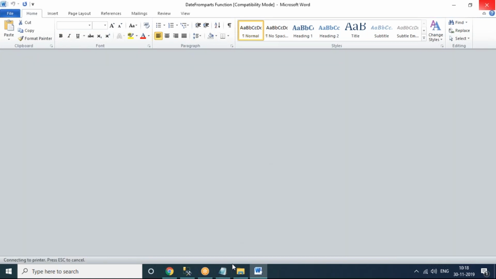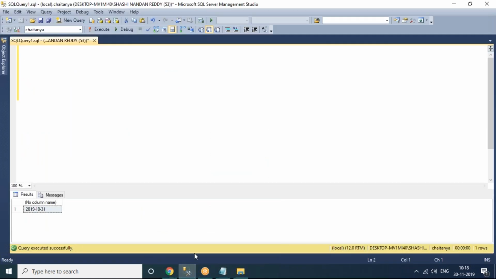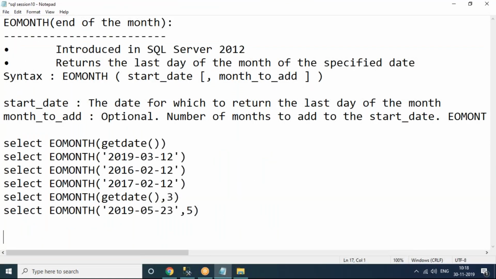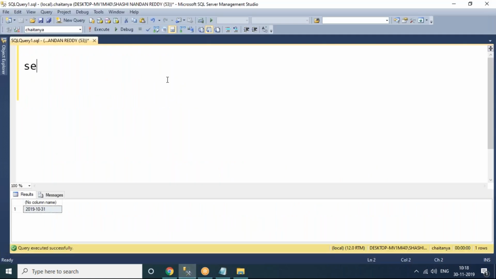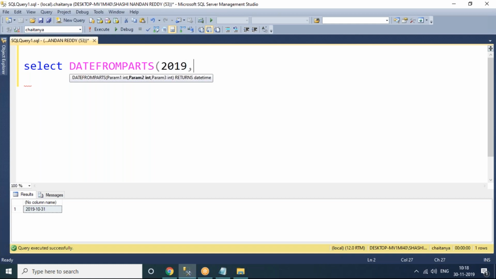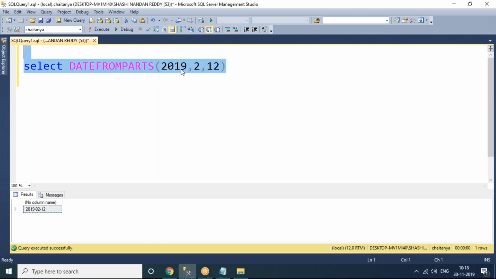So let me check how the DATEFROMPARTS example will work. Now let's see the practical implementation. Select DATEFROMPARTS. Here three parameters must be provided: one is year, next is month, next is day. These are all in the perfect format. So 2019, second month, February, 2012 will be created.